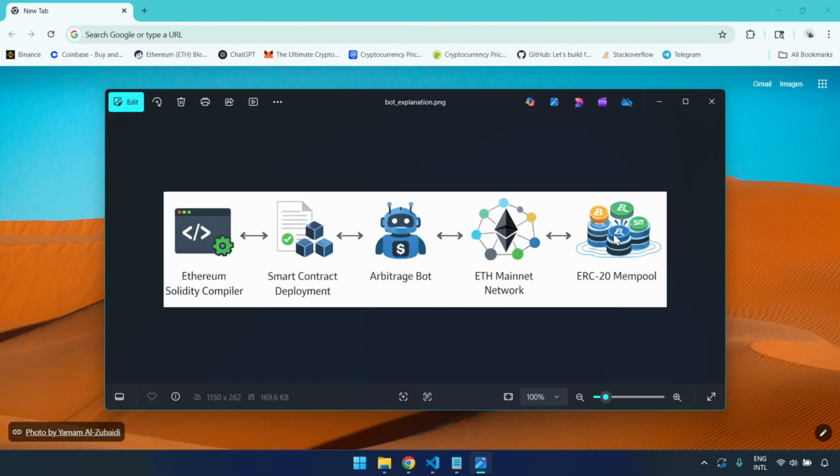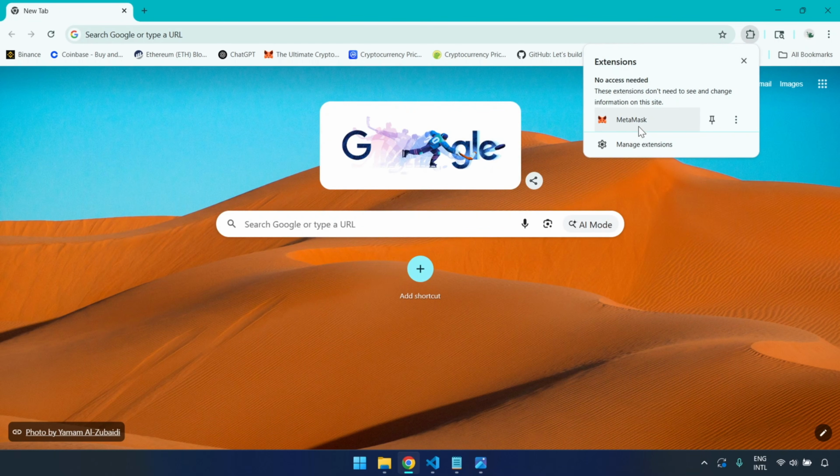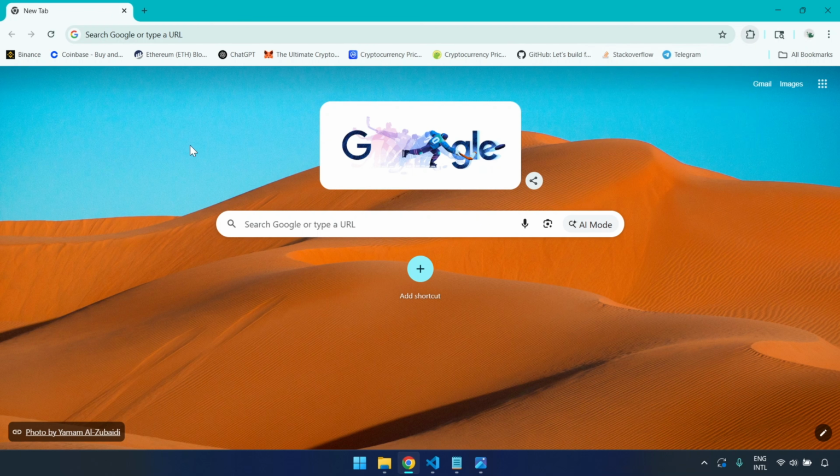So for deployment purposes, you will need to use a wallet browser extension. So here I'm using MetaMask, but you can use another wallet such as Phantom or Trust Wallet, and you can also realize the tutorial from your wallet mobile app, with its embedded browser.